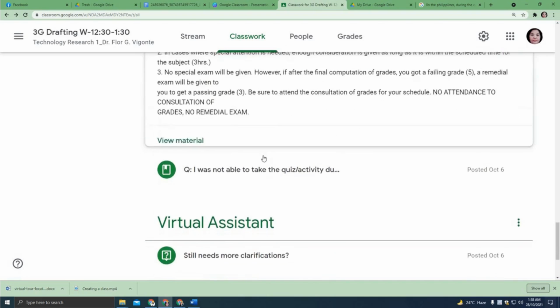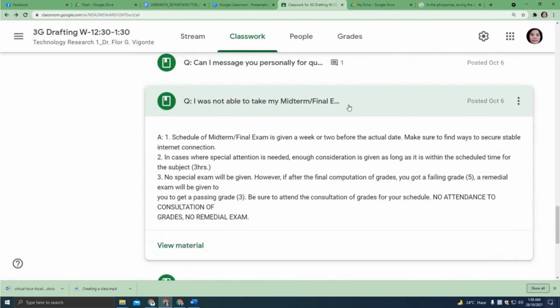So, another question, I was not able to take my midterm final exam. Will I be allowed to take it? So, you write there your answer. Schedule of midterm exam is given a week or two before the actual date. Make sure to find ways to secure stable internet connection.